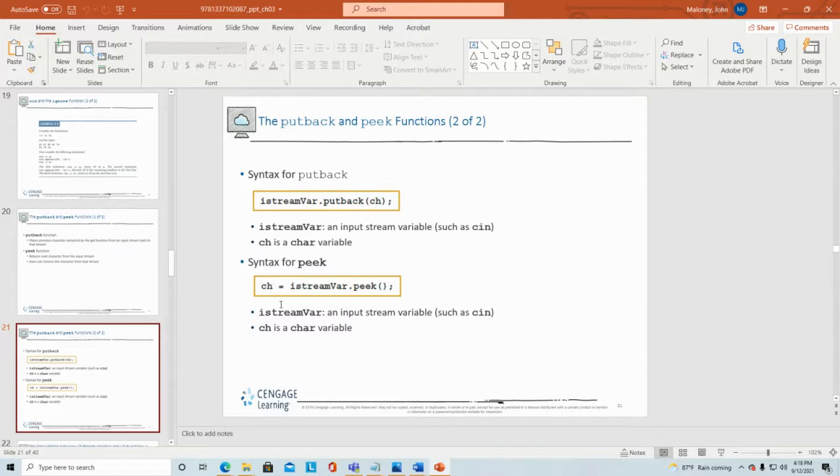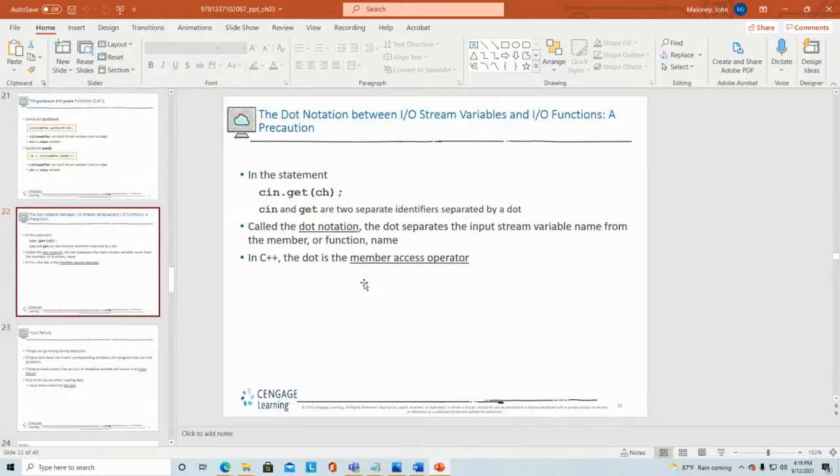Syntax for the peek, same thing, but now we're putting the ch because we want to look at just one character. So ch = istream_var.peek(), and again, the dot is dot notation, and peek is valid with the input stream. Okay, so istream_var means the input stream variable for that, and we want to just take a peek at it. In this case, the argument is empty because we only want to look at that one character, and we're not retrieving it, we're not pulling it, we're just peeking at it. All right, so that's dot notation.